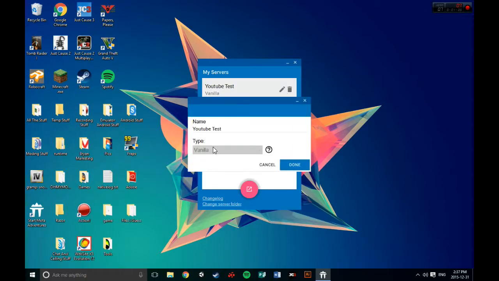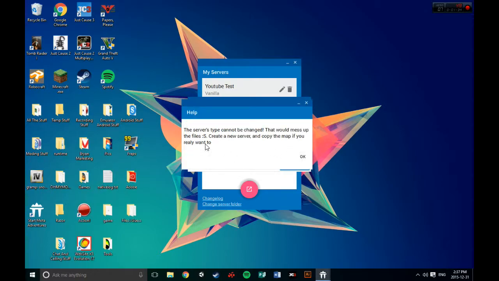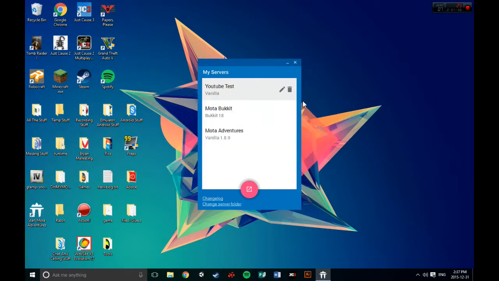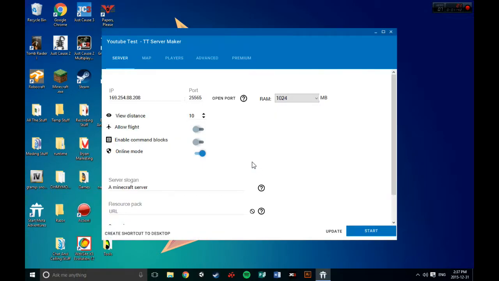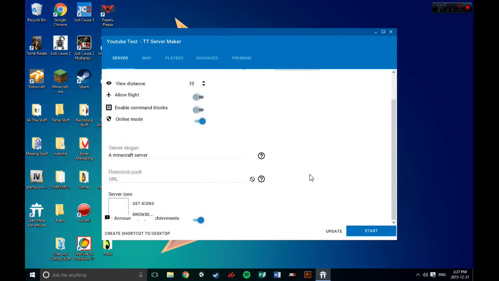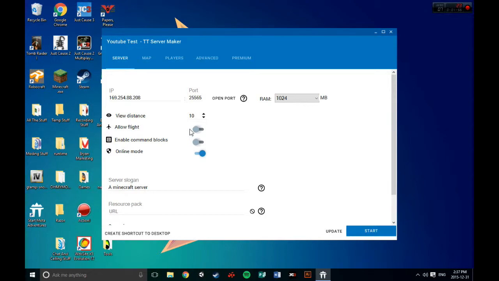You can press the little edit button if you want to rename it. You can't change it because it will mess up the game files, so don't do that. You can also delete them and such. Once you've clicked on one, you can press this little nice button down here, and you'll get this. Now this is where it's quite cool. There appears to be a little glitch down here. Just ignore that.